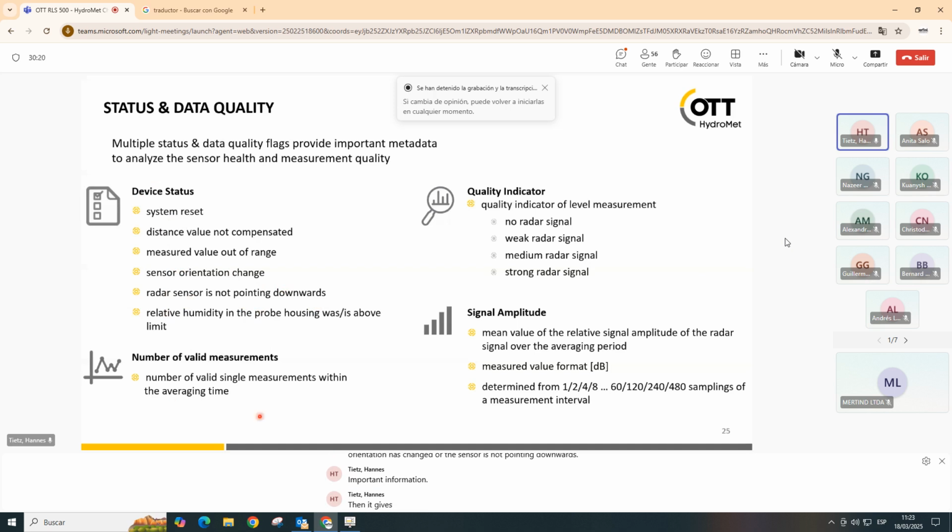Then it gives you the number of valid measurements. So one measurement is the average of several samples. So for example, you measure 5 seconds with 2 hertz sampling frequency, then you get 10 measurements in theory that get averaged and then give you the measurement.